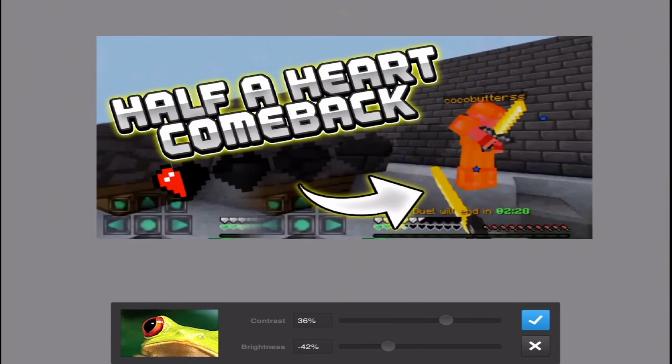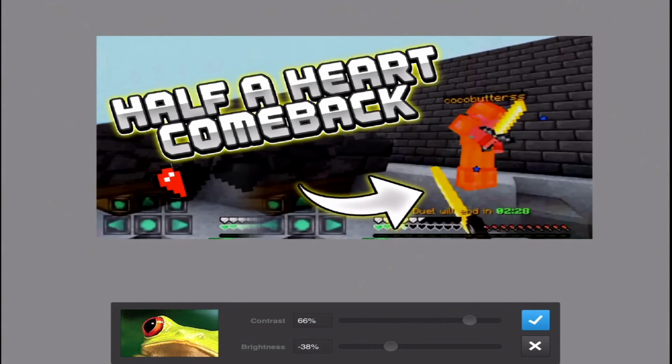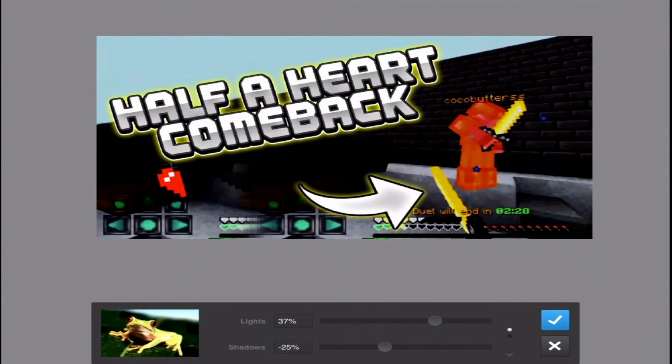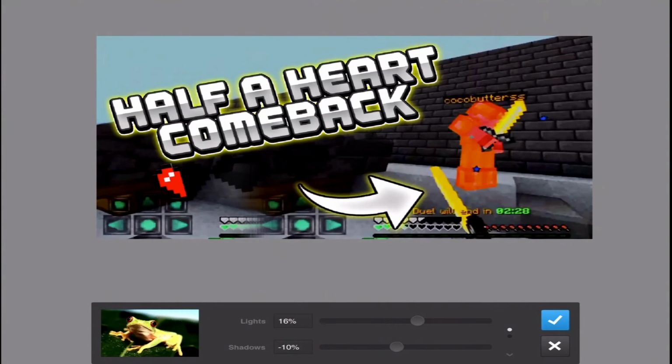You have to make the background darker to make the text pop a little. So we'll go like this with the brightness and contrast. We'll go with the shadows, and we'll make the shadows a little bit less. We'll make the lights a little bit less. No, we'll make it a little. You just kind of have to play around with this.